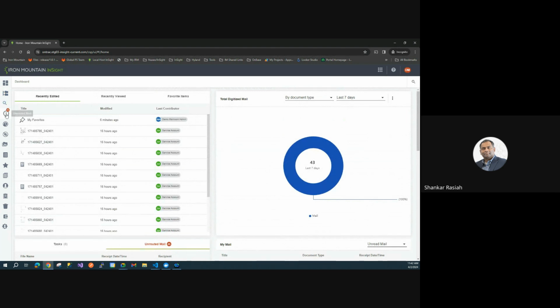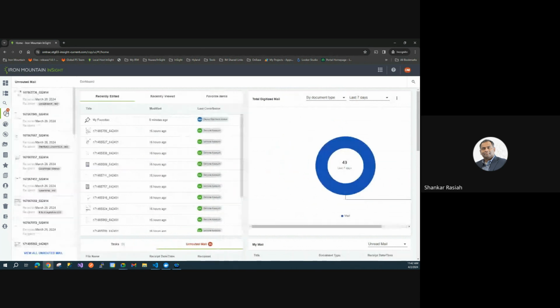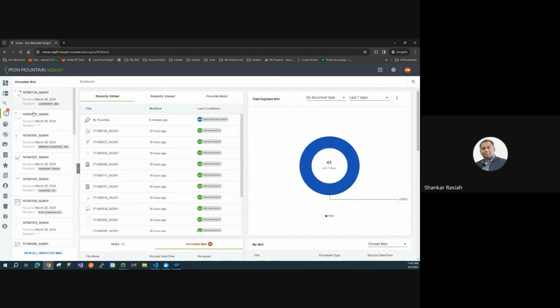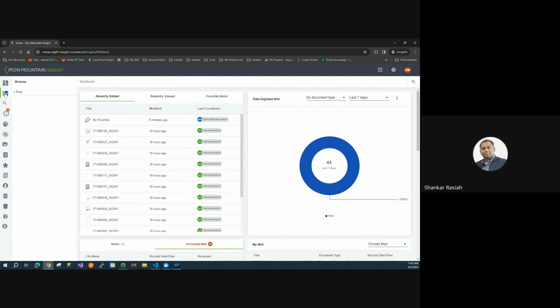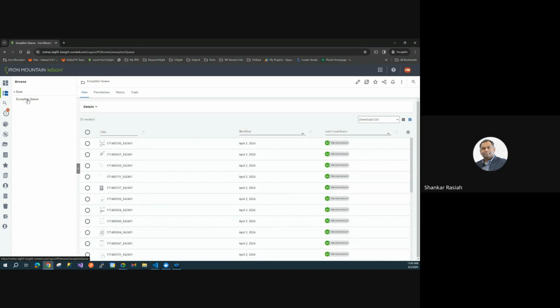Here we have 25 unrouted mails. That means we have 25 mails in our exception queue. You can click here, and it will show all unrouted mail, which is equivalent to the exception queue. Another option to get to the exception queue is to click browse here and select exception queue. Then you will see all items in the exception queue.